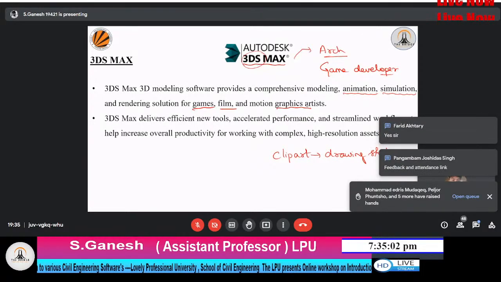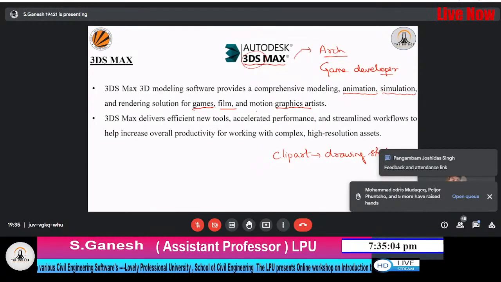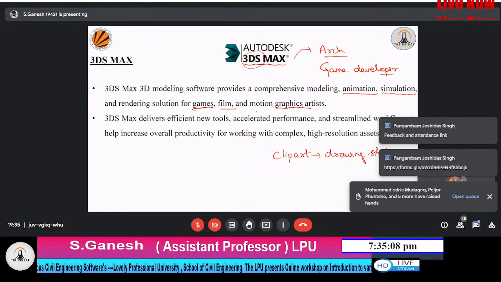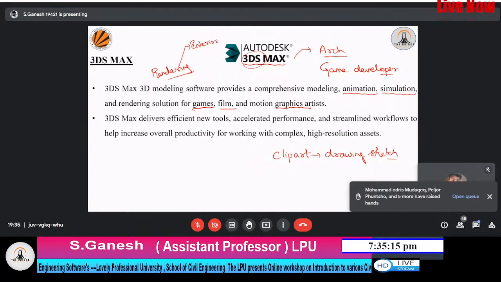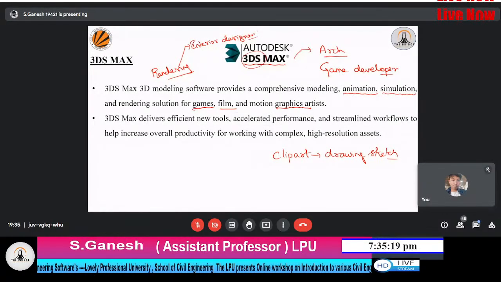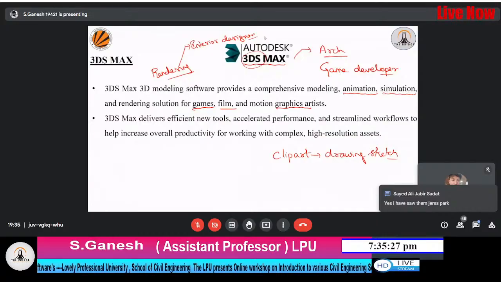So as a civil engineer, if you talk about 3ds Max, you can use it for rendering purposes. You can go as an interior designer if you are willing to go as a freelancer. Sir, I want to go as an interior designer. Yes, of course, no doubt. You can go as an interior designer. You can learn some basic carpentry, wall sketches, all this, then use 3ds Max. Definitely, it will help you for your future.